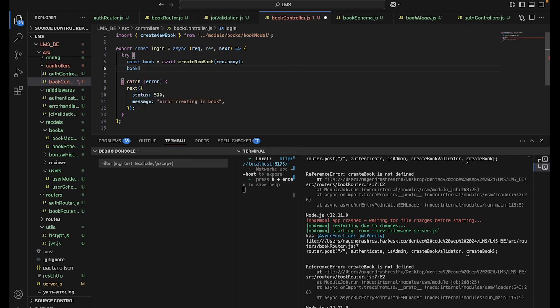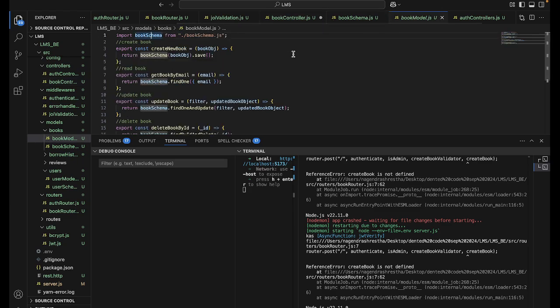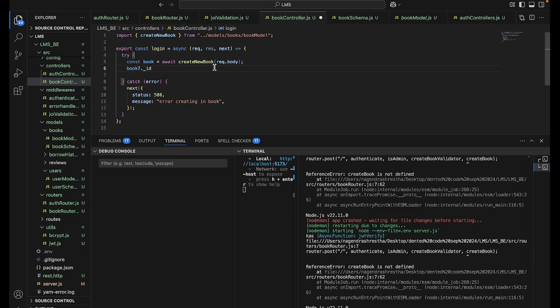And once you create new book, this is basically doing a database function to create the book. Then what it does is it will return the new book data, and if there is an ID, you can say successfully created, else book not created.